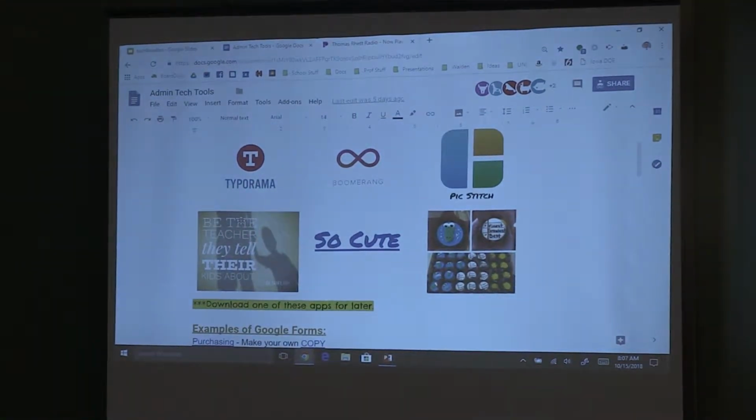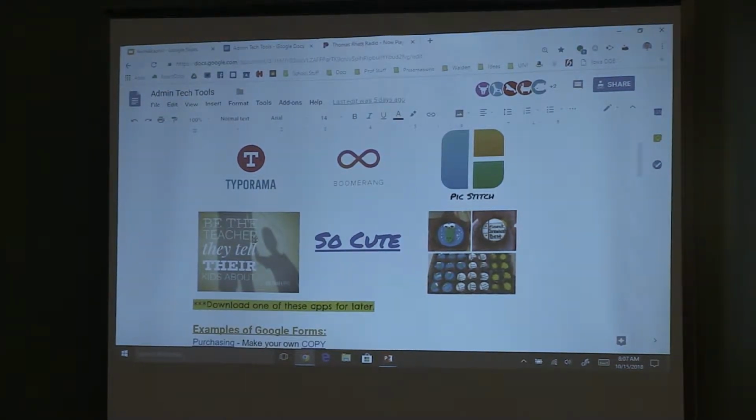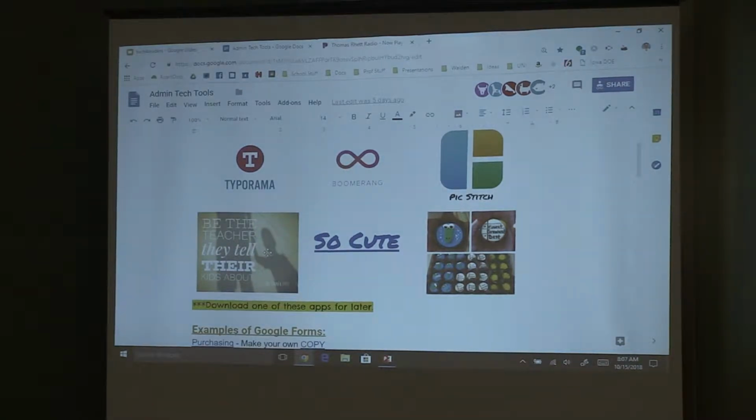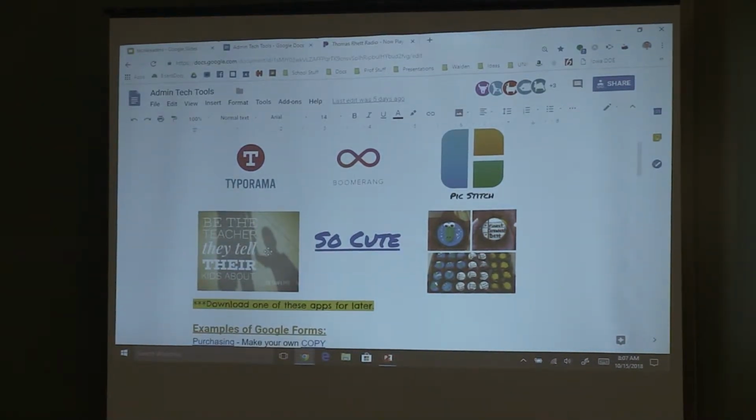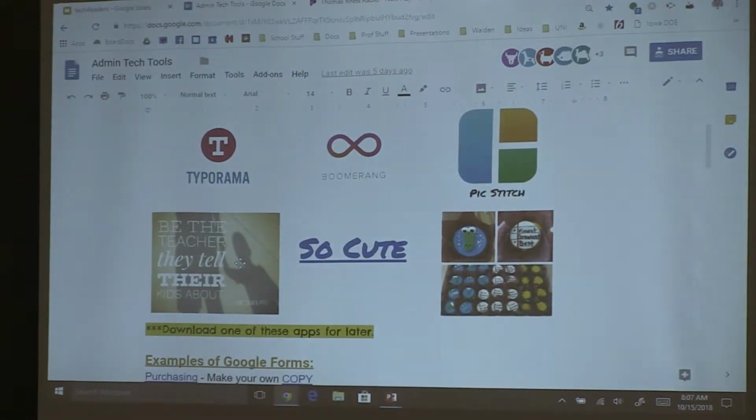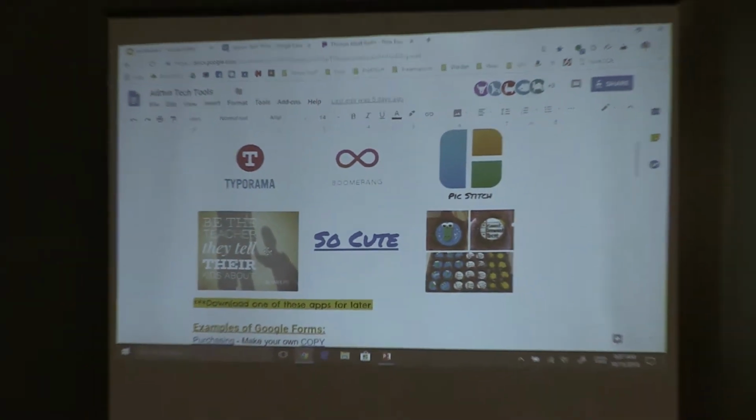So as examples, Typorama allows you to add type. So this is a picture of me and my son. So fun. We're there holding hands. And then I added a Joe Sanfilippo quote that talks about be the teacher they tell their kids about. Isn't that a great standard to hold ourselves to? Be that teacher that they tell their kids about.